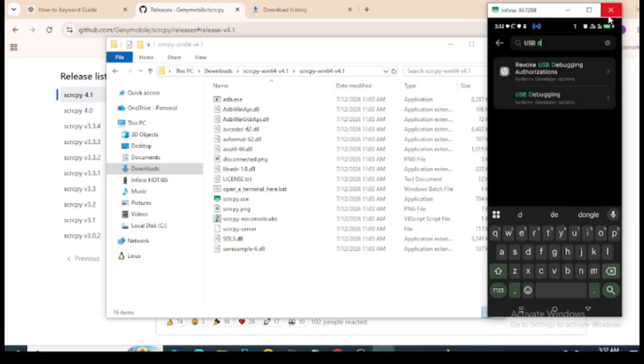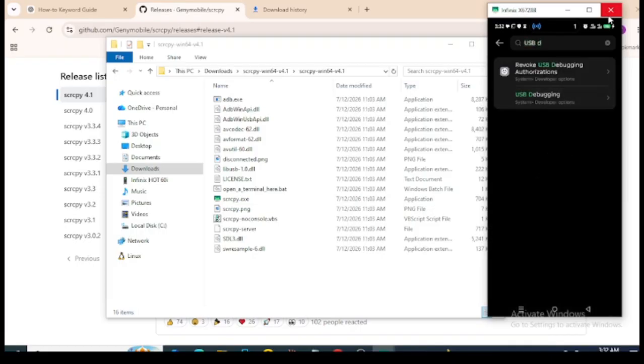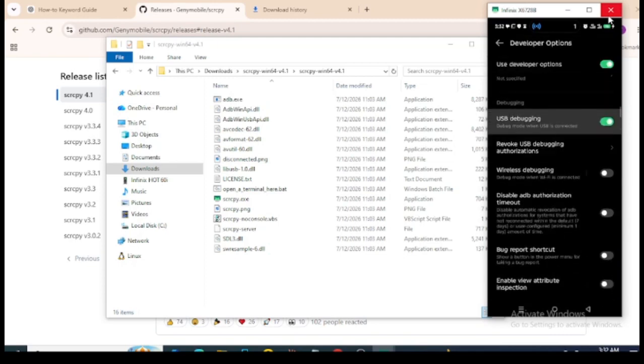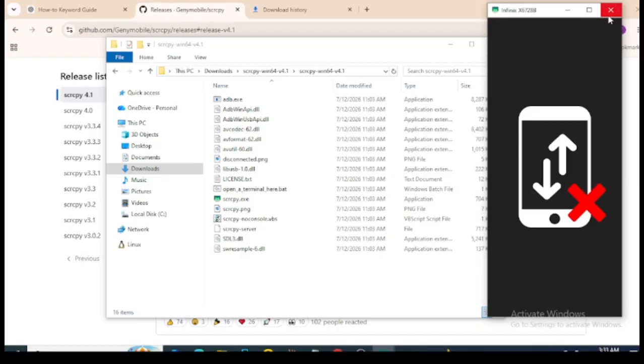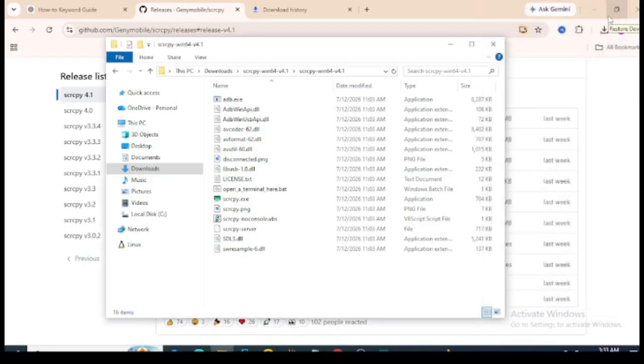I think it's debugging, right? Yeah. So we'll come back here to our usual settings. I'm going to click on revoke access to USB debugging. It's going to disconnect my phone. All right, so that's it. It is super, super simple.